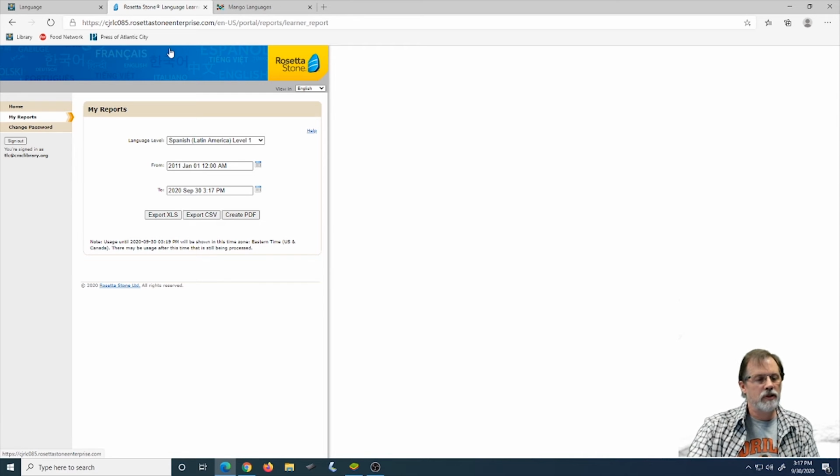All right, something else that's worth noting at this point. Do you notice up here on the URL, it says https://, then it says CJRLC085. That's a unique code for the Cape May County Library. That's going to be important when it comes to logging in on your app. Signing in on the app is a little tricky, but once you're set, you're good to go.